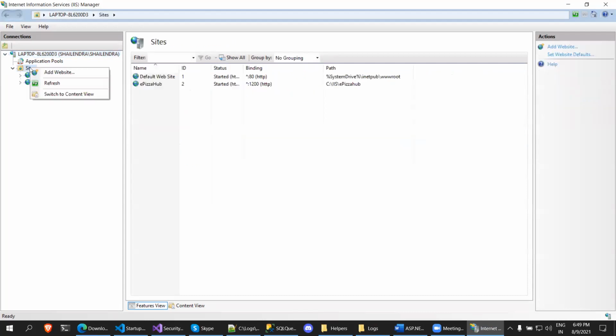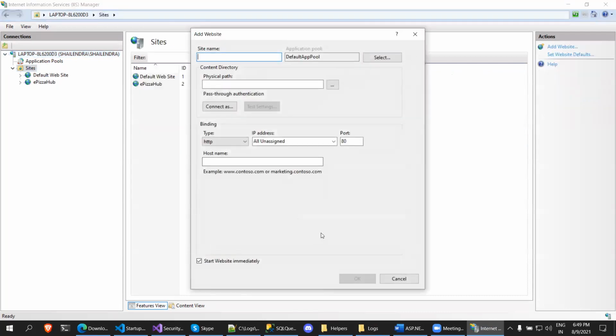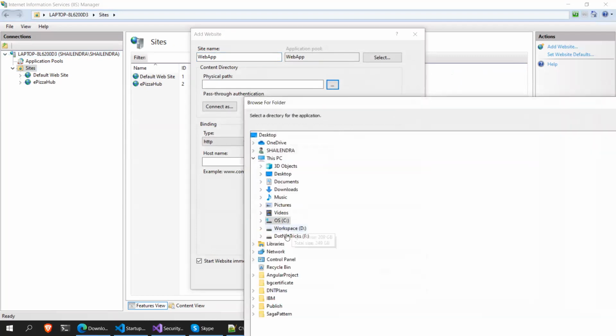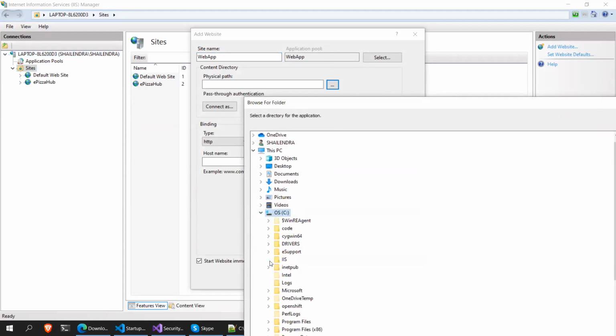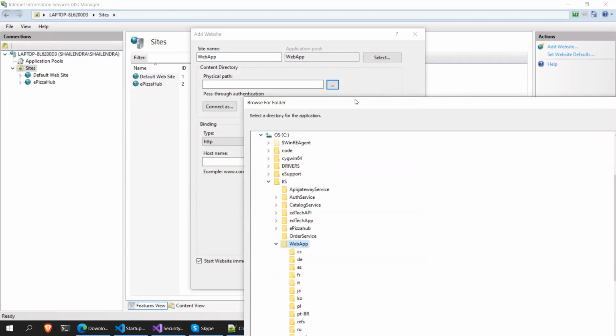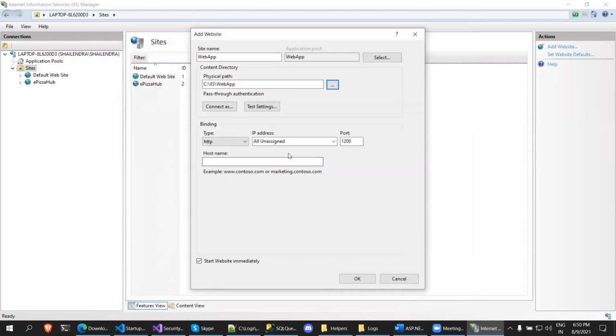Okay, just add a site here. I'm adding a site, let's say web app. Port number, I'm putting 1200. Define the location, the same location where we have published the code: C drive, IIS, and web app. This is the location where I published my application code.